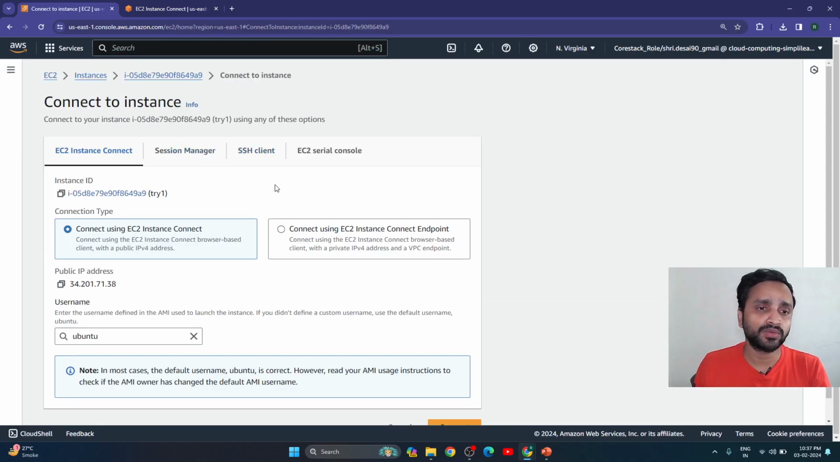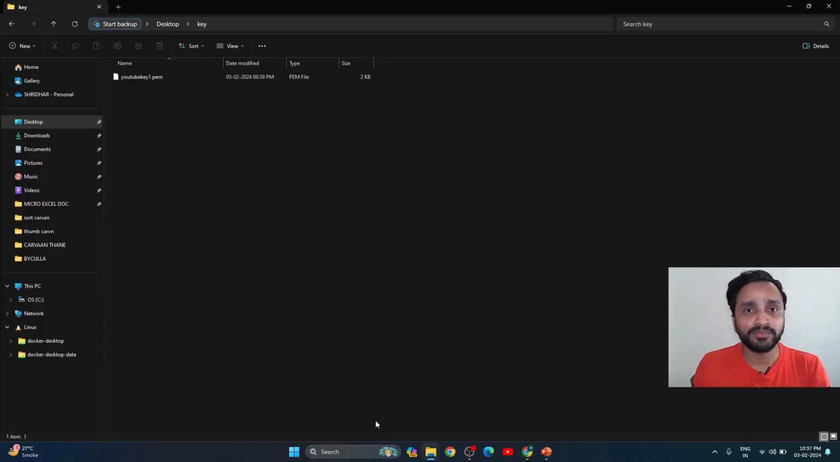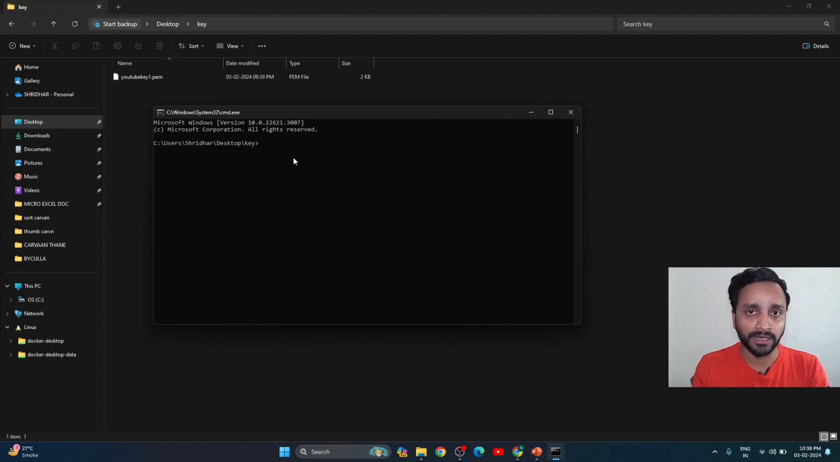We can connect through an SSH client also. Here we have our .pem file to connect to our instance. So simply go to the folder where we stored our .pem file, whatever security key we created. We can type here cmd. Directly we can go to our command prompt. So type here ssh, secure shell, -i and our key.